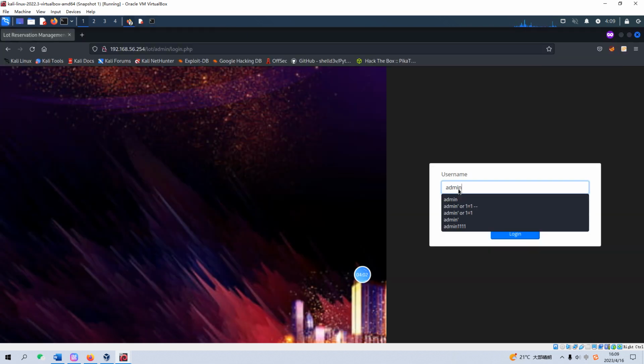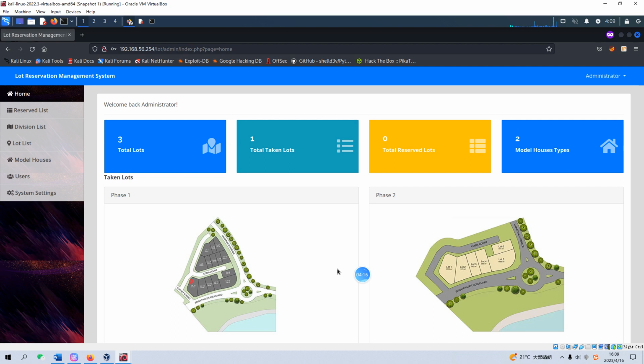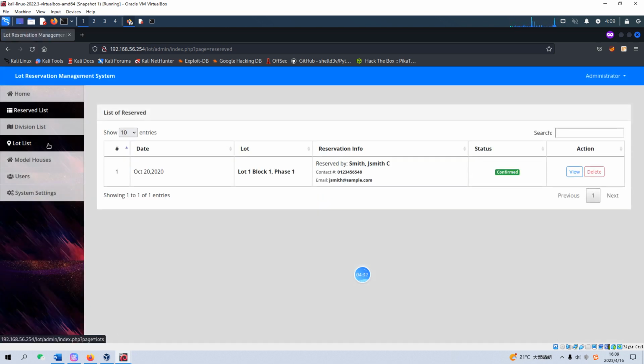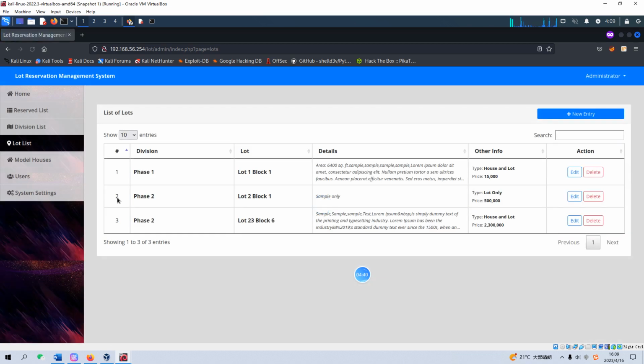We can do this, and also admin login. Yeah, now we have successfully logged in as administrator, and of course the next step would be to find the location where we can upload the shell.php code. Let's scroll down and look at each function provided by this CMS. Also, like the lot list, we can't do anything.